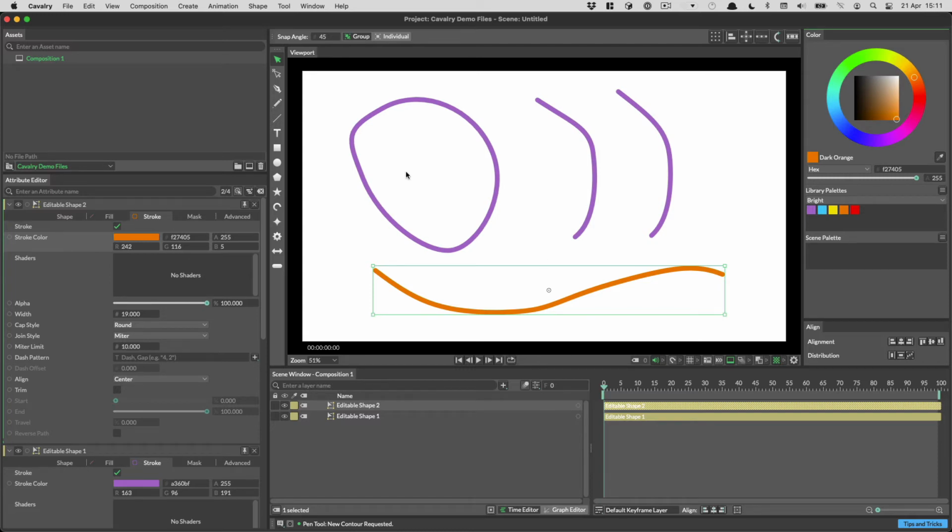Now there are three ways to move to the shape editing tool. The first way is to use the A key on the keyboard. That'll switch you over. The second way is just to choose it in the toolbox. The edit shape tool is just the second one down. Or you can double click on any editable shape, and that will take you into the tool.